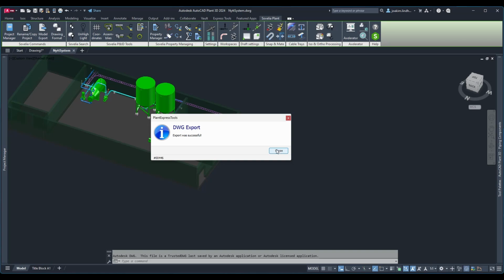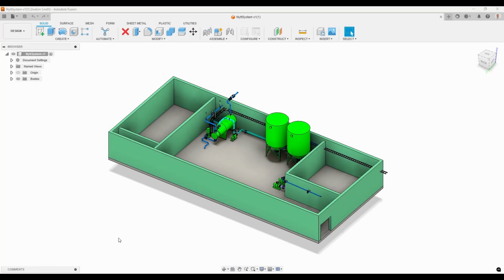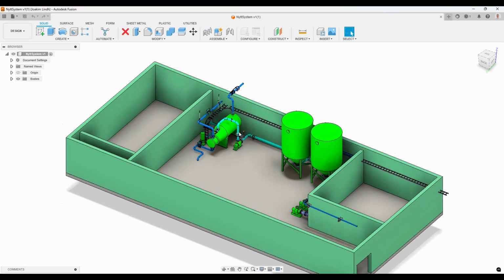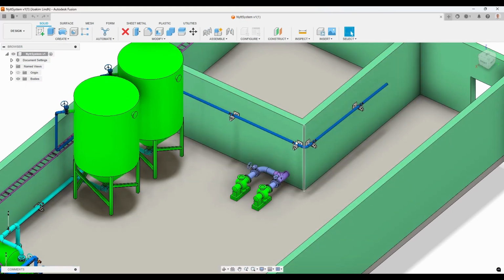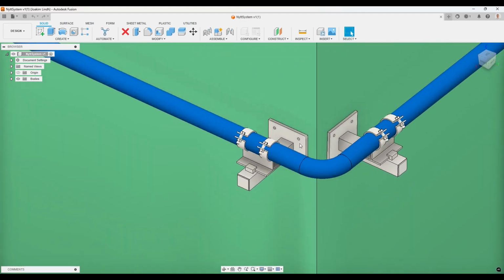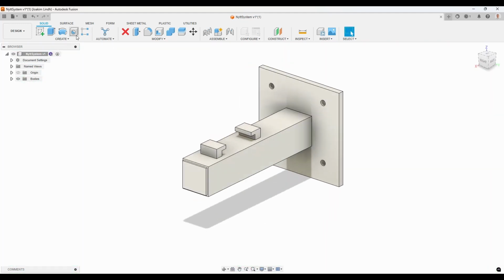Once the export is finished, you can open the DWG in any software that can read DWG format. In this example, I'm opening the drawing in Fusion 360, where I can continue the work on my secondary steel to generate a detailed mechanical drawing of my steel.